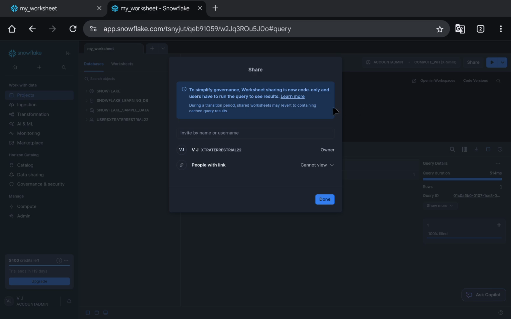sharing the worksheet. So if there are some people who want to access the worksheet, you can share it with them by using a few options. One of the quite popular is people with link. So whoever has the link can access this particular worksheet. From here you can change the privilege. You can make it view plus run, or restrict it just to view the code. And the link will get copied to your clipboard and you can share that link. So that is one way to share a worksheet.